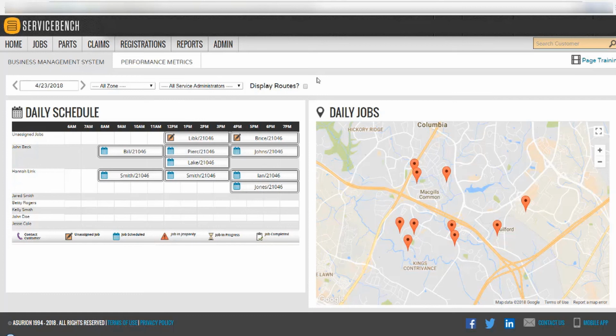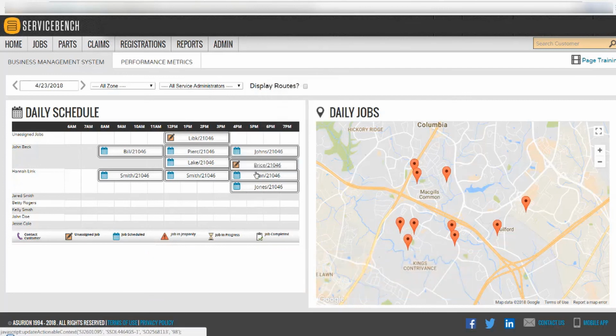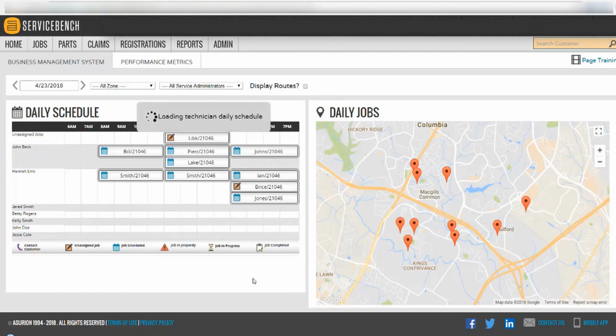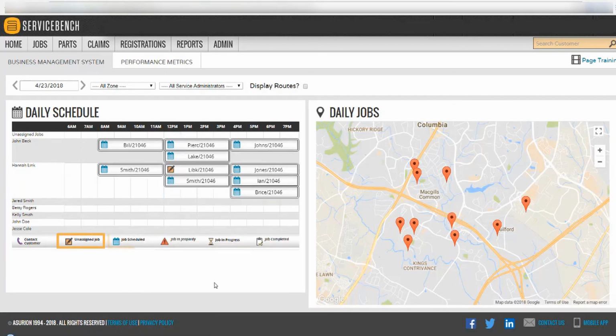There are 3 ways to assign service jobs. Number 1, drag and drop the job to a technician on your daily schedule board, also known as your home page. You will notice that once a job is dropped to a technician, the job icon will change from unassigned to job scheduled. Continue dragging and dropping jobs to technicians until all jobs are assigned. Once all jobs are scheduled, you will need to consider the job ordering.